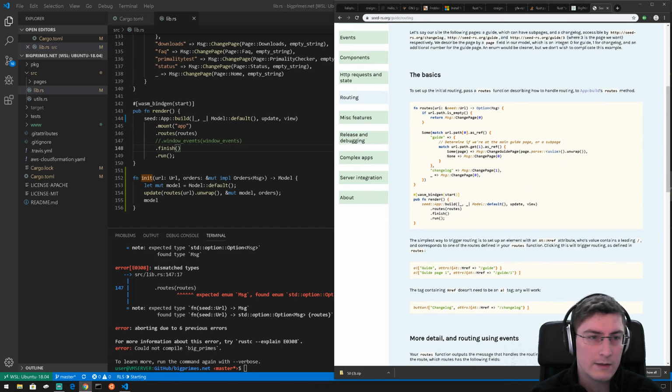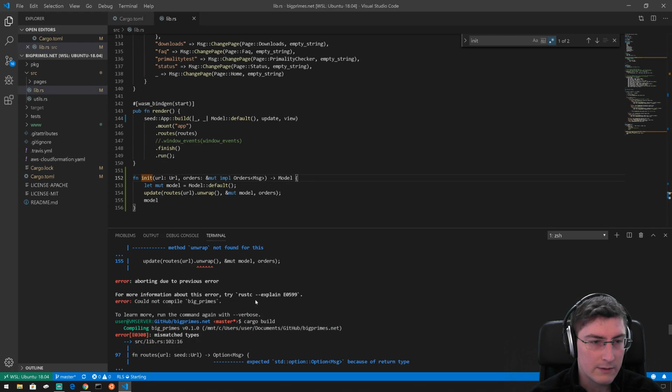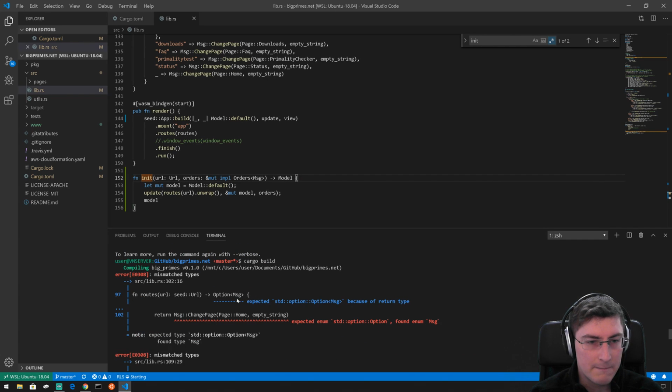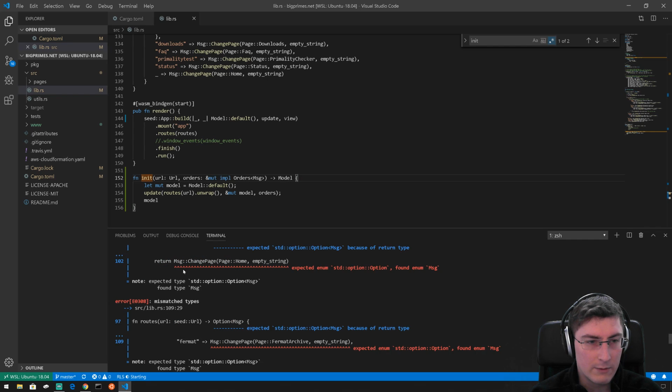Let's see. So let's just go through these errors. There's quite a few of them. Expected standard option message because of return type. And then what we return is not quite right.